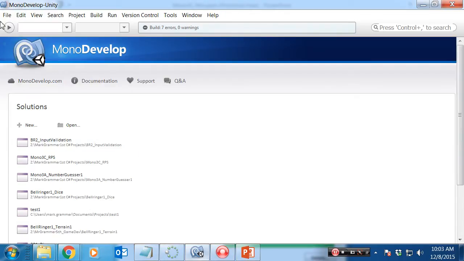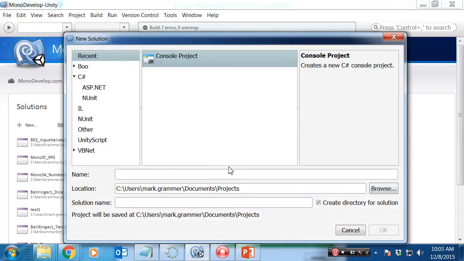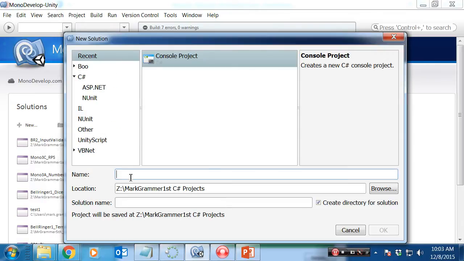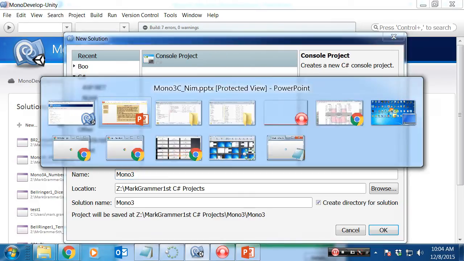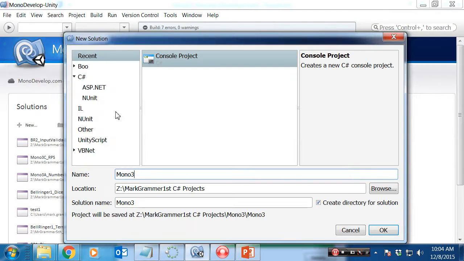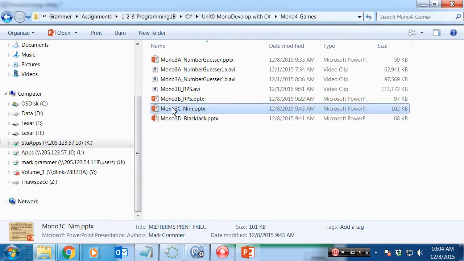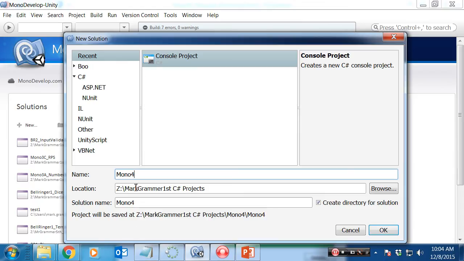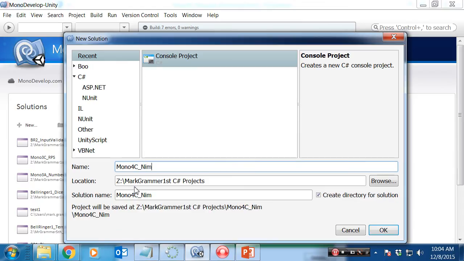But let's get going. Okay, I'm going to start a new solution, like always. Find my folder. I'm on my Z drive, and I am this guy right here. I hit OK, and I call this Mono4C. Oh, no, 3, what is it? That's wrong. It's 4C, isn't it? Yeah, Mono4C. I'm in the game 4 folder, and I named them all 3. Man, come on, grammar. Should be Mono4C. Nim. And we'll start.